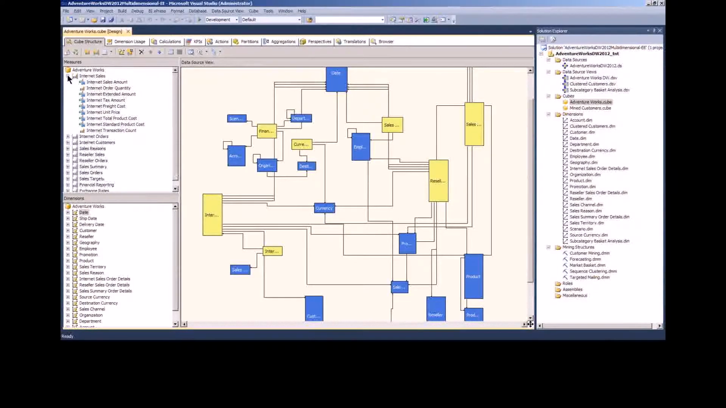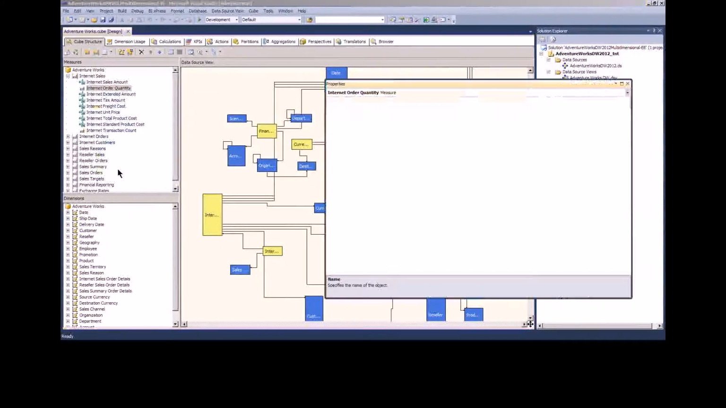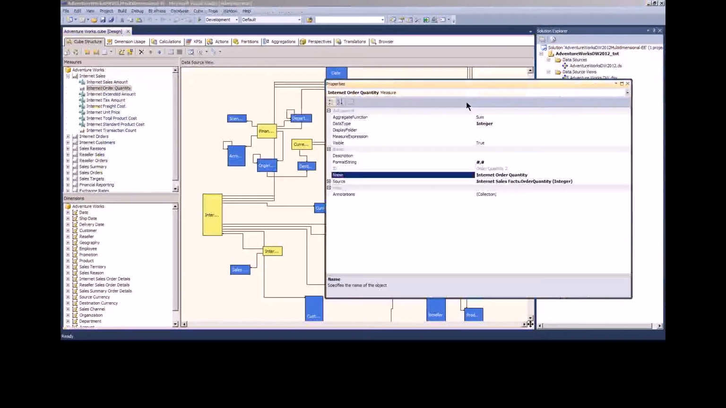So you might think about naming your measures uniquely so you don't wind up with this giant name and having to go in and change your properties and give it a different name.